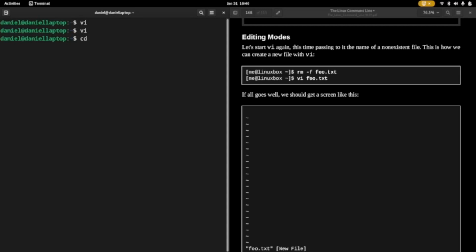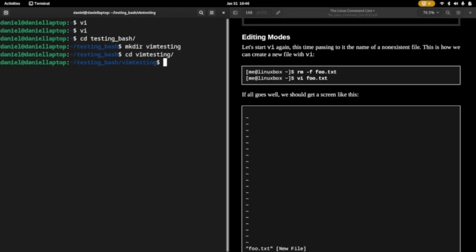Let's change. I have a testing folder, and let's make a new folder actually without a lot of clutter. Testing. cd vim testing. Now we're in this folder and we'll make a new file. vi foo.